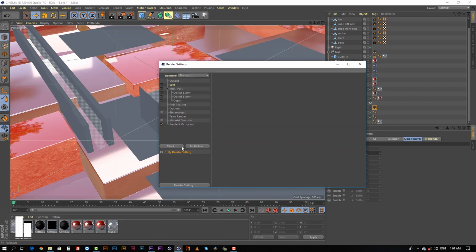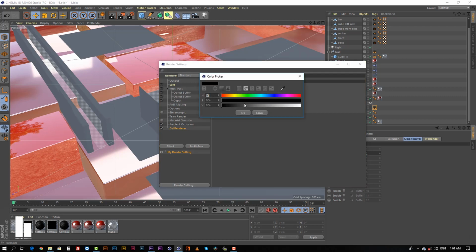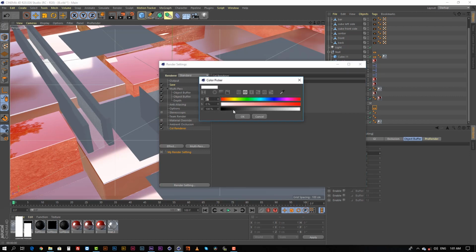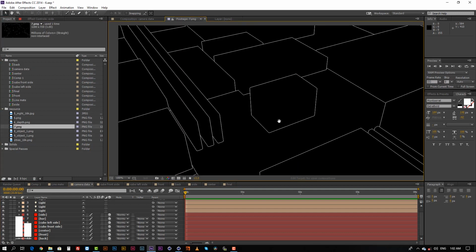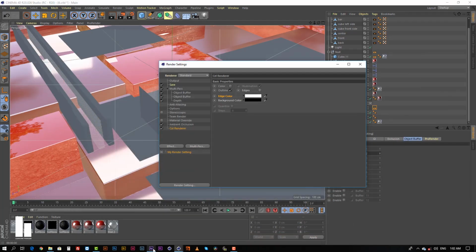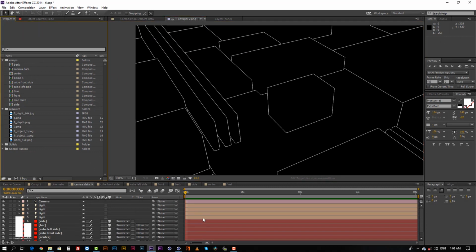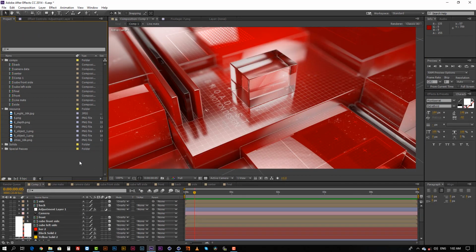When you finish your first render, just select the cell render from effect and tell it edge color white and background color black, so that you will get the same result. Now we finished our first render, depth, object. We also got the cell render, and it's time to export the camera.